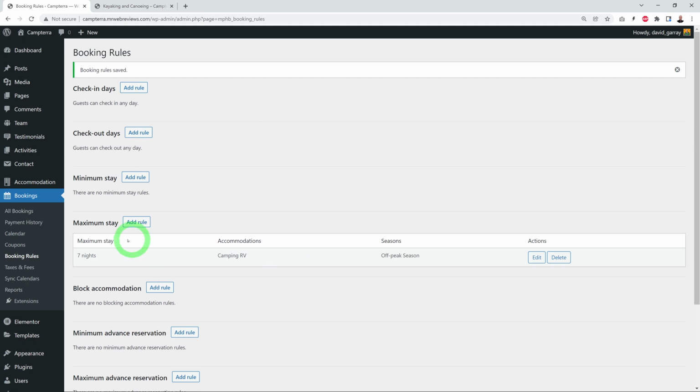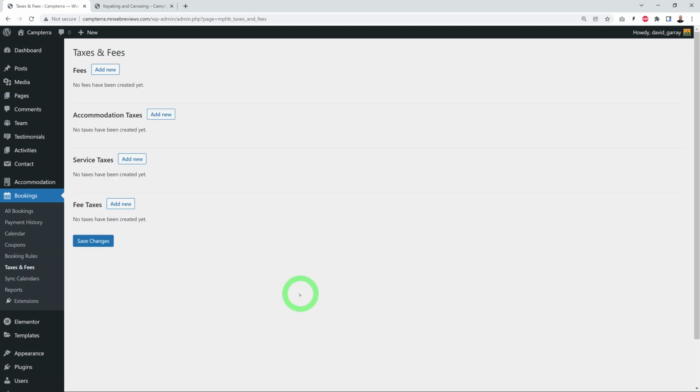Okay. So next we have the taxes and fees. So basically here you can set up all the different fees and taxes. It could be a government levy, it could be VAT, it could be any sort of service tax or fees that you want to add to the booking. Based on your location, you might add VAT or something like this. So let's add VAT to this system.